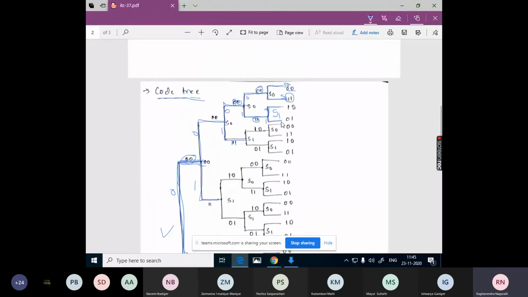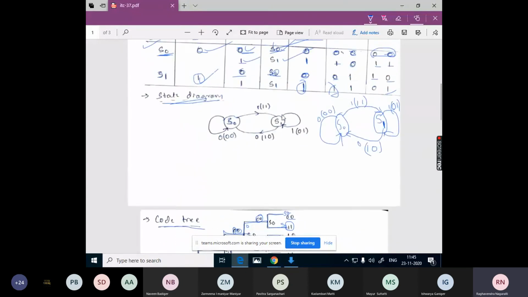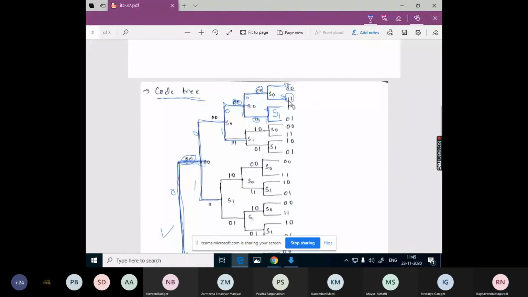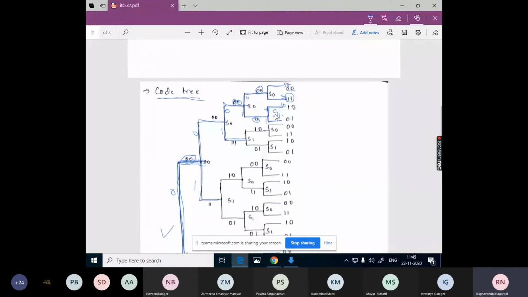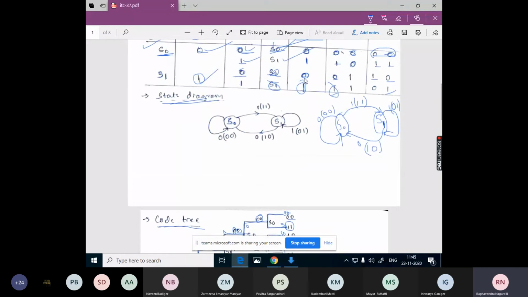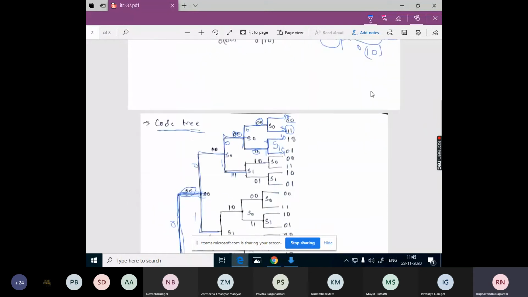Okay, so if S1 is the current state and the new input is 0, what will be the new state? Yes, S0. So here we'll have S0, and if 1 is the input, then the new state is S1. So here we'll have S1. What are the corresponding outputs? For S0 it is 1 0, for S1 it is 0 1. So it is 1 0 0 1.